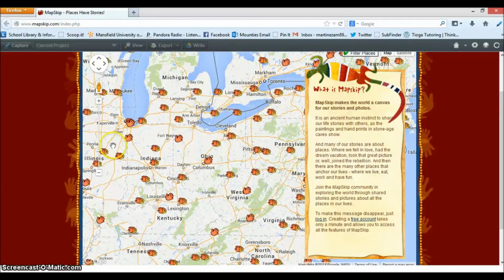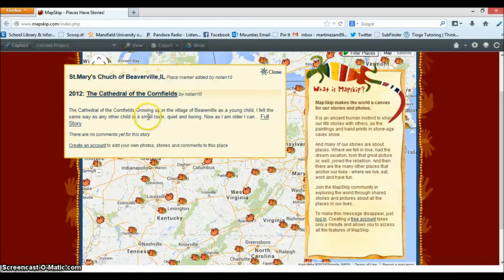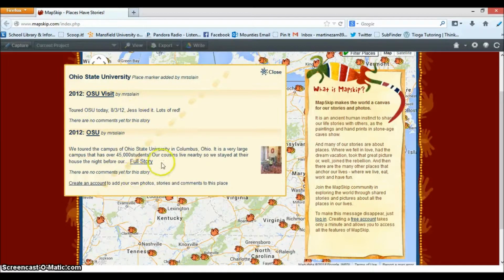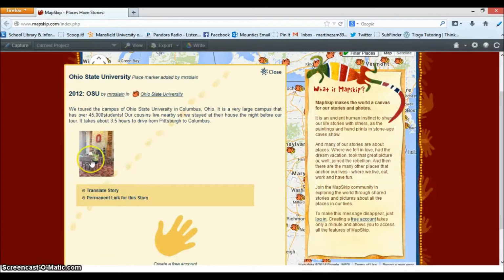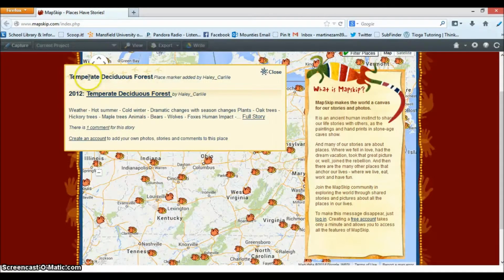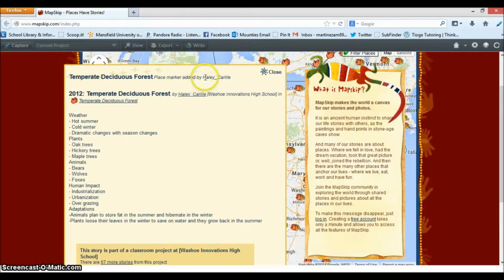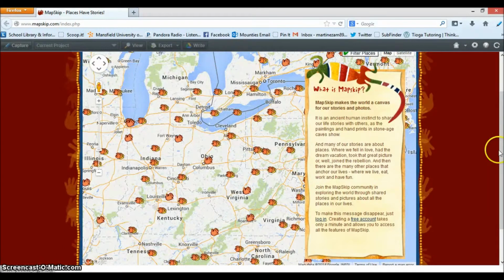Once it does load, as this has, we see a bunch of hands throughout the map. Each hand has a story associated with it. By clicking the hand, we can see the story. Not only are the stories in print, but we can also look at pictures associated with that story. Here's one that's a science-based story, and the story is the temperate deciduous forest. I believe there are some pictures. No pictures on this one. And we can see who made the story as well.